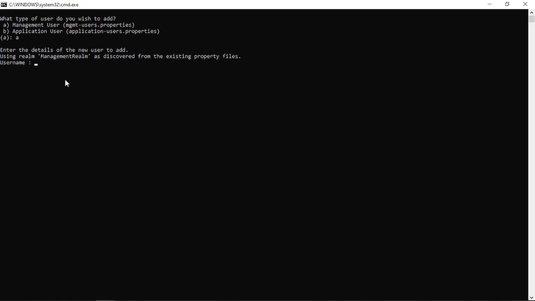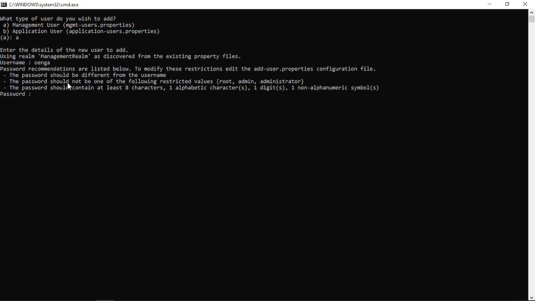So with that, I select the username. I'm just going to put my username there, and then press enter. And then the password now, it prompts us to enter the password, which should contain at least 8 characters, alphanumeric characters, 1 digit, and alphanumeric symbols. So I'm going to enter my strong password here. And again, it prompts me to re-enter the same.